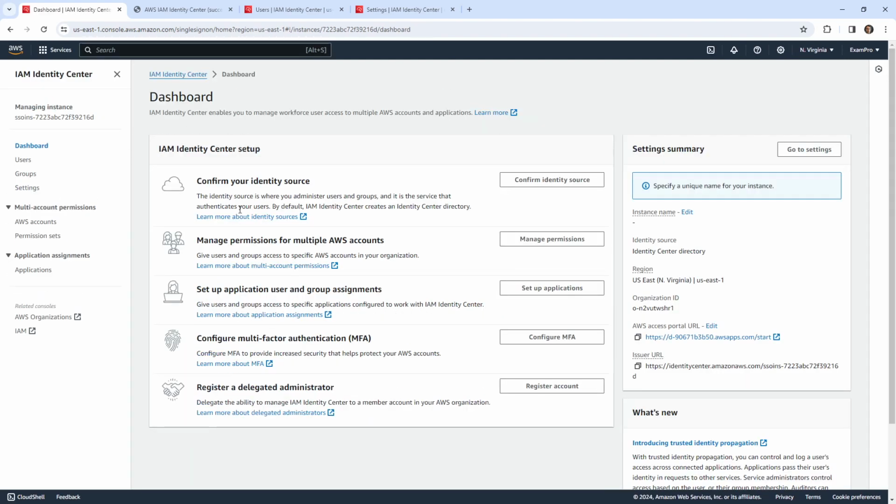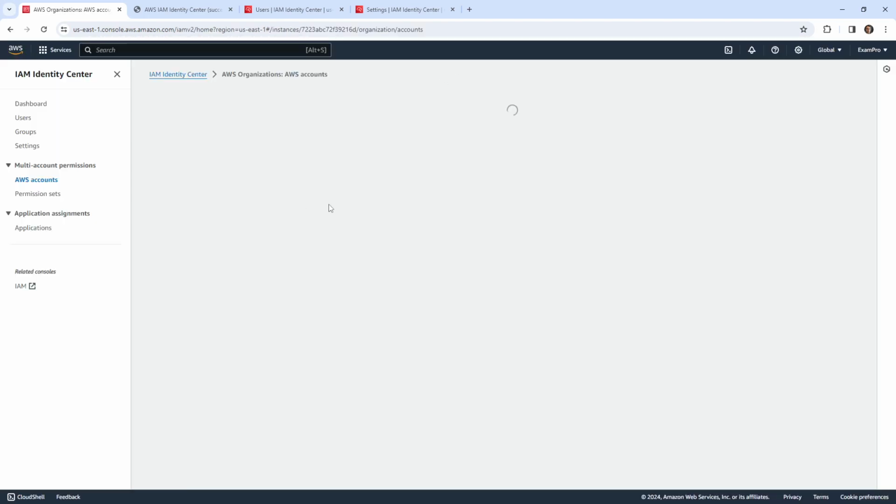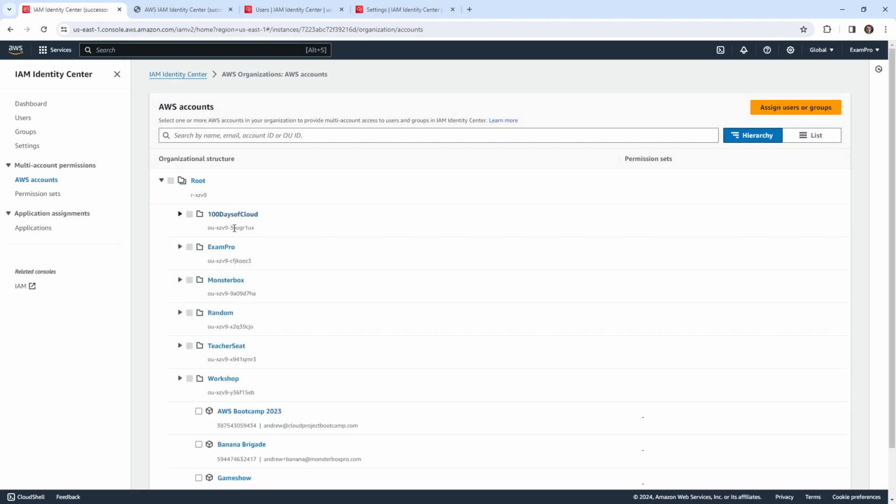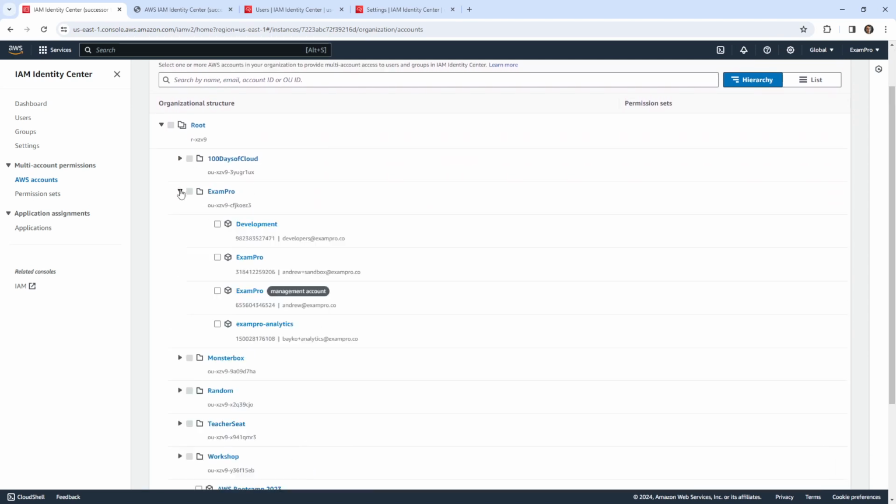But we could give it access to other AWS accounts. So I've clicked on the AWS accounts here, and I'm not sure why it brought me back to the dashboard. And so I want to grant this access to very specific accounts. You can see I have a bunch of stuff in here. But let's imagine I want to go into the development account, which is the other account.